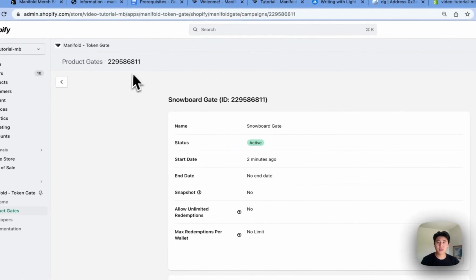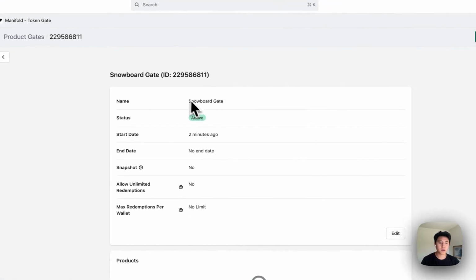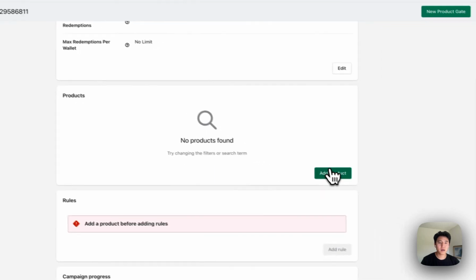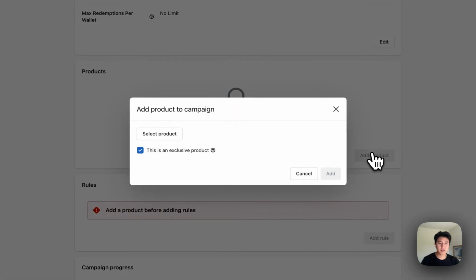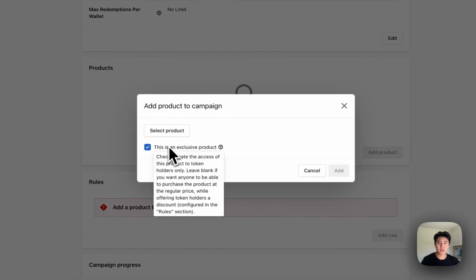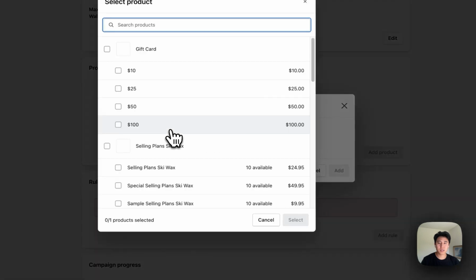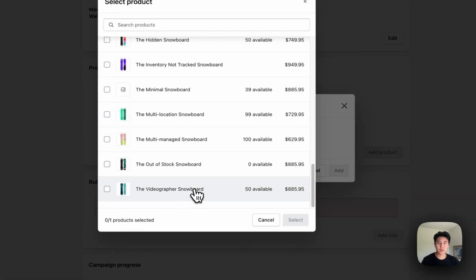Cool. So I've created the campaign or the product gate, and now I need to add my product onto the gate. So we want this to be an exclusive product. We're going to select the videographer snowboard that we had.